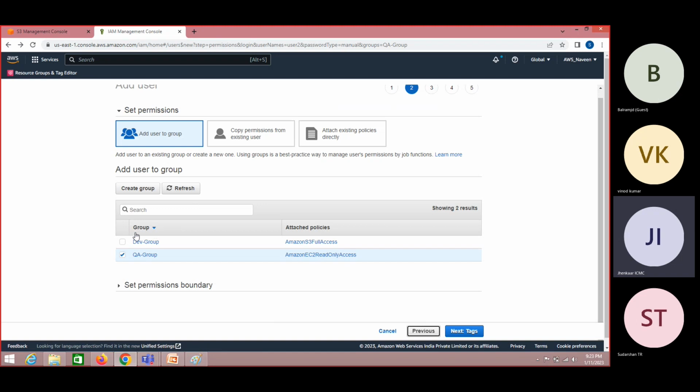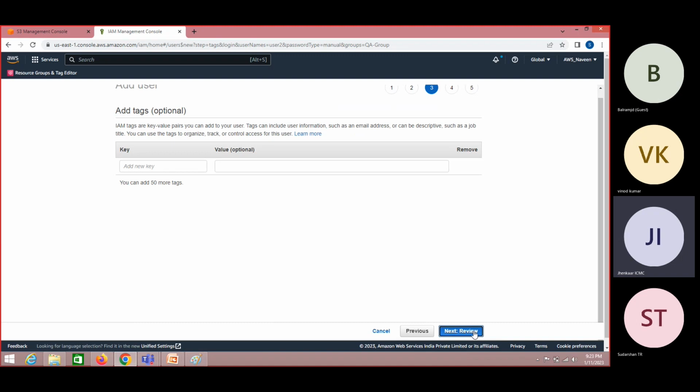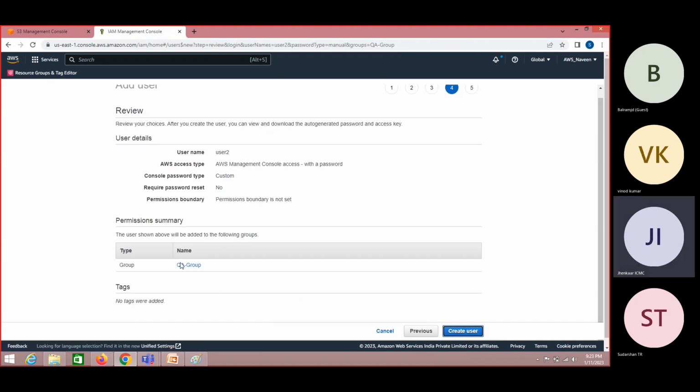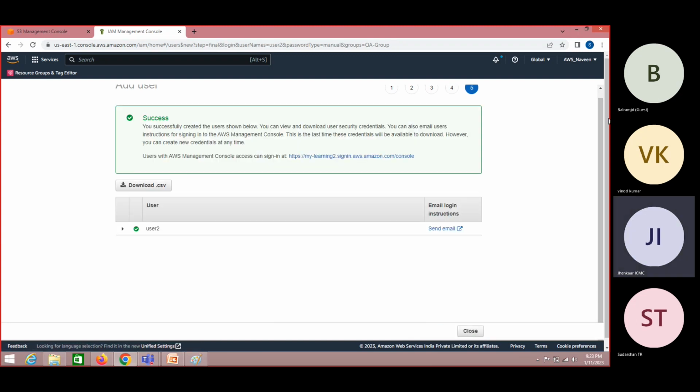So as and when a new user comes in, I'll just have to create a user and assign them, because these particular groups are already created. I'll just have to assign to the respective groups. Click on review. Yeah, creating a user. So, this particular user can only read, or can only list out the EC2 instances. How to see that?